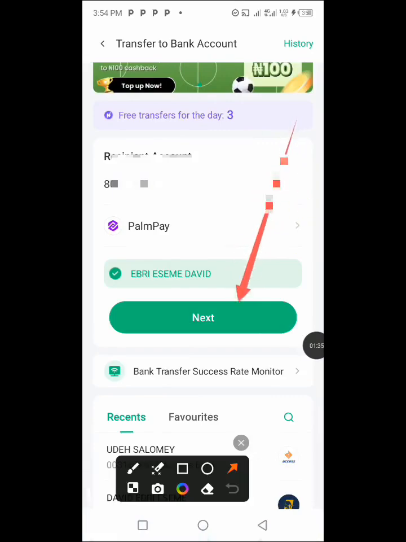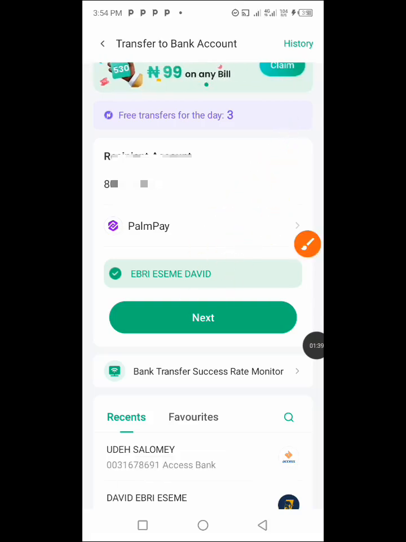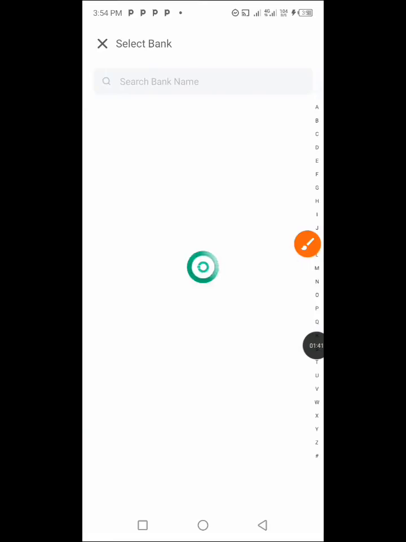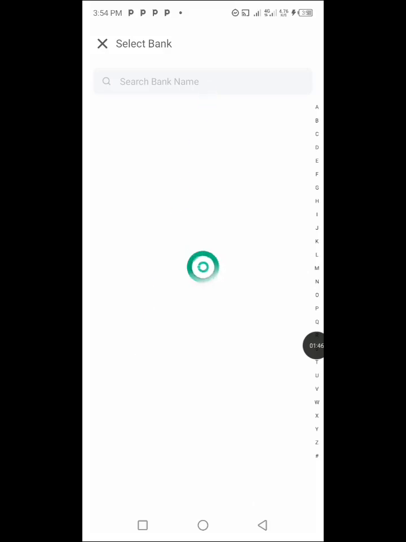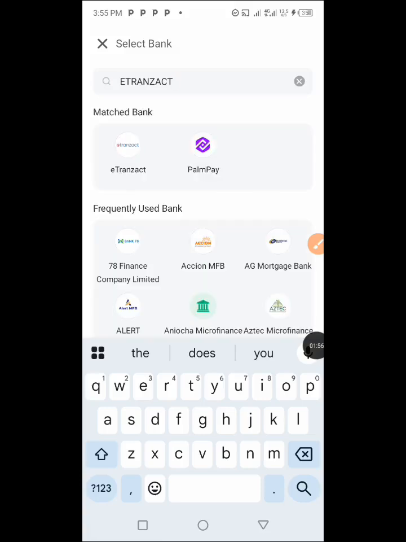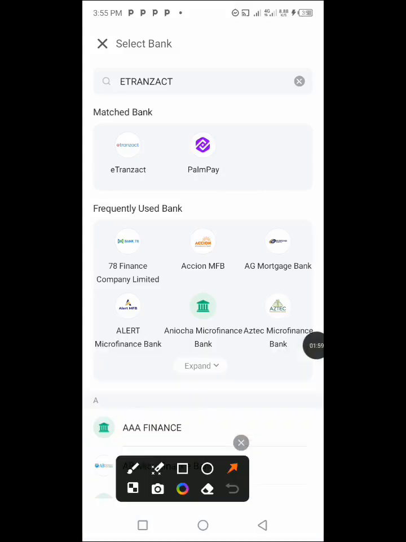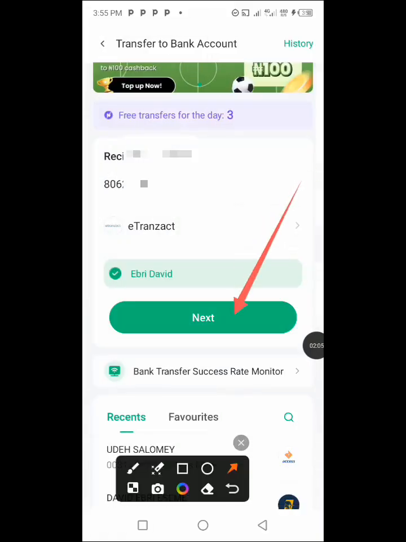Now you have to search for the bank. The search button is going to show right here where you can search for your bank. Just go ahead and type the name of the bank that you want to search. Now I want to search eTranzact. Just hold on for a little while. It's going to pop up. Here you can see eTranzact. This is the bank that you're going to be selecting. You tap on it. As soon as you tap on it, just go ahead and select next.